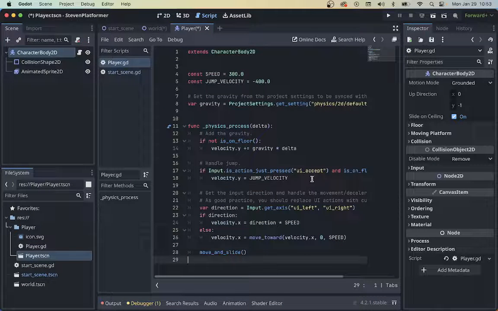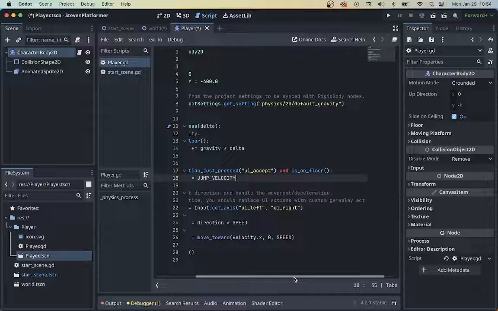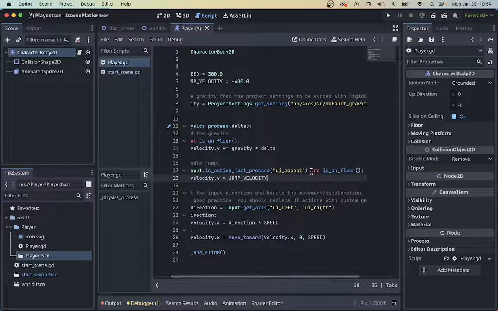Actually, I do care a little bit about this code. Basically, we're setting some constants up as the speed and some jump velocity. We're also setting up some variables for the gravity, which is cool. We're doing some physics processing, so this will actually run every time the Godot engine says to run the physics, which is pretty neat. If we're not on the floor, it looks like we're going to fall down. This is going to handle jumping. Basically, if we've hit the correct key and we are on the floor, then we get to jump.